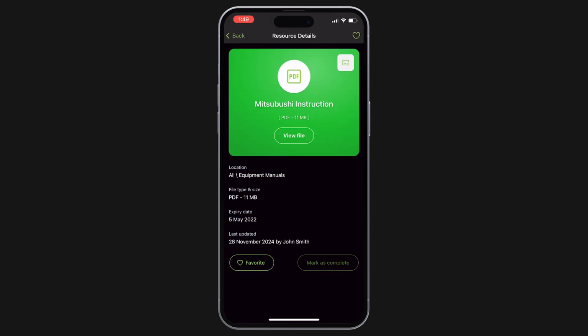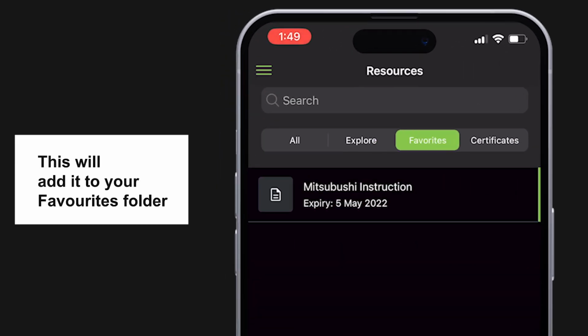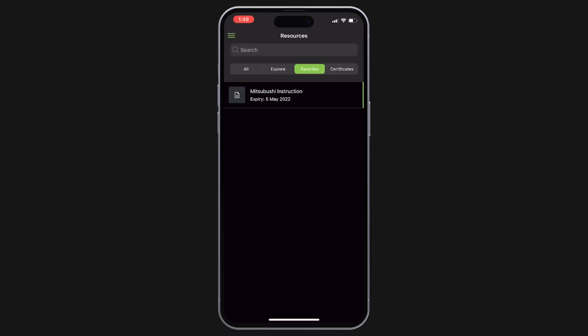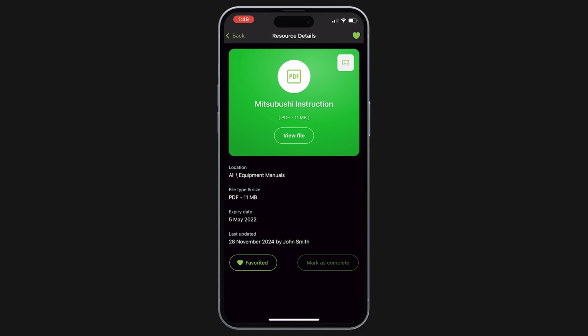You can select the heart icon to save this resource as a favorite resource. This will add it to your favorites folder for easier access in the future. When opening a new file, you will also notice the Mark as Completed button is grayed out. This is because the resource has not been viewed yet.